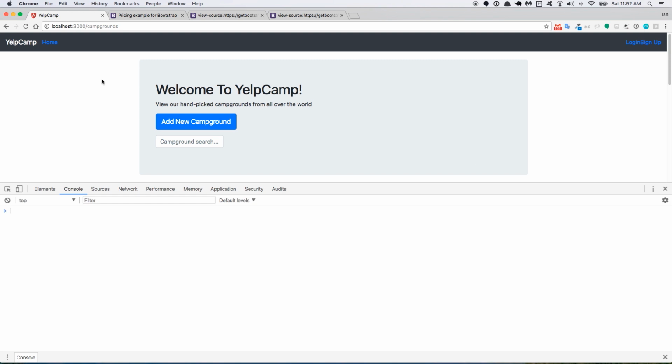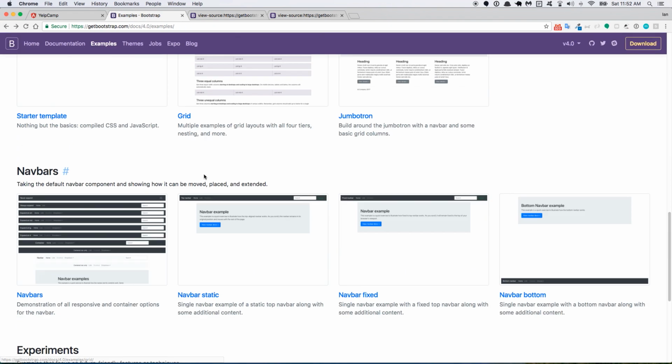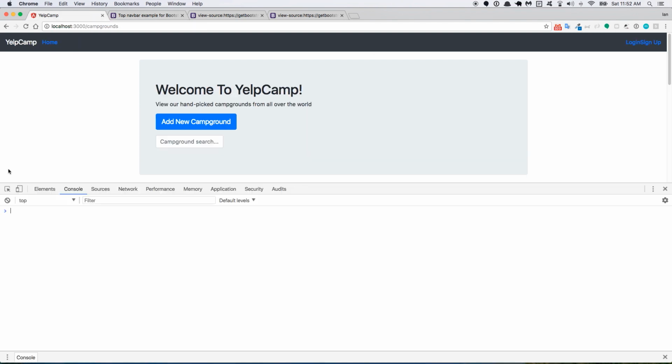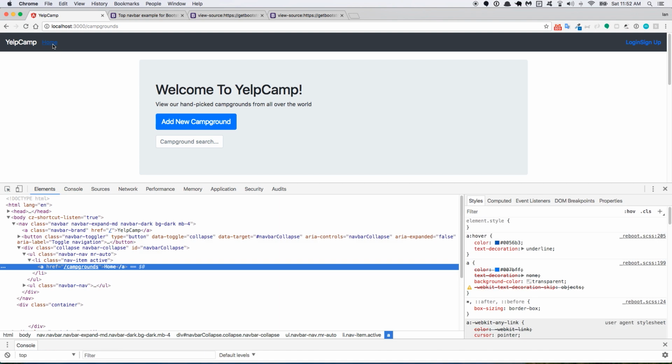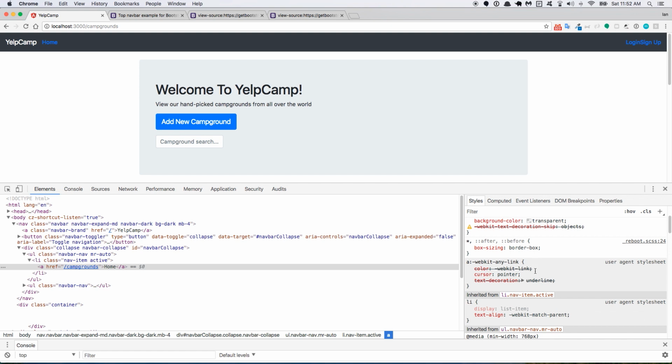So first of all, I'm seeing that the home, login, and sign up are blue. Let's see if I can get back to the original one that we're going off of. If I scroll down, navbar static, these are gray and white if it's active, and then dark gray if it's disabled. So I'm going to inspect that with the Chrome inspector, and you can see that the reboot.css file is overwriting this right here.